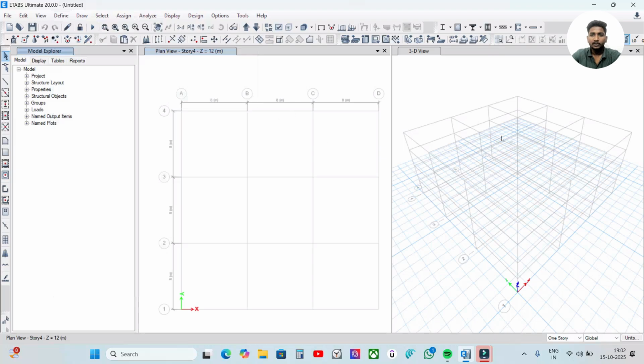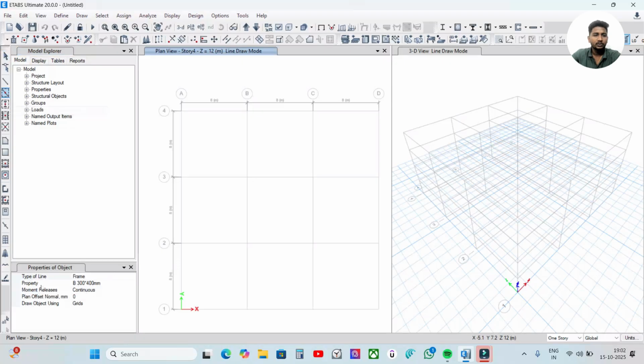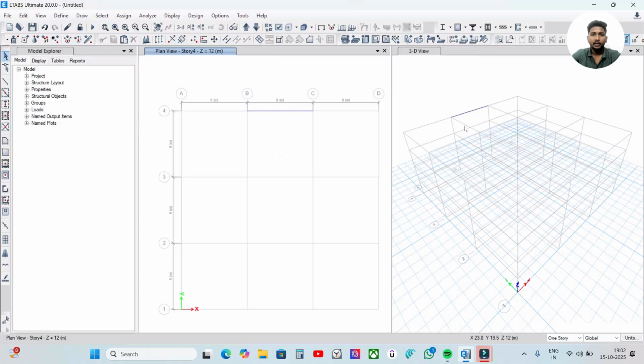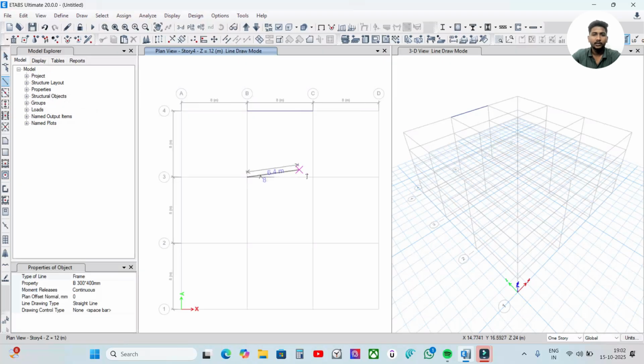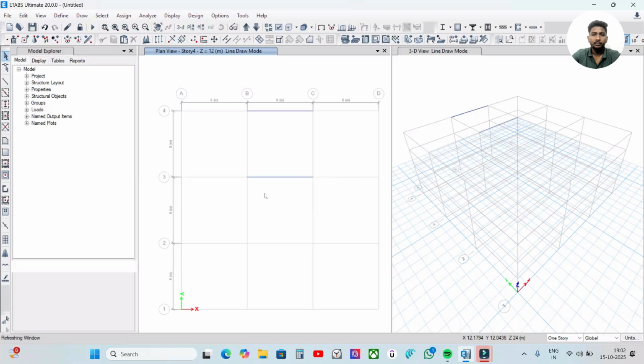Now we will see by applying them. So for the beams, click on quick draw beams. Here choose the property of the beam as beam 300 cross 400, and choose a grid. Right, here I have chosen a grid, and the beam has been made. The simpler, manual way is by dragging one by one.